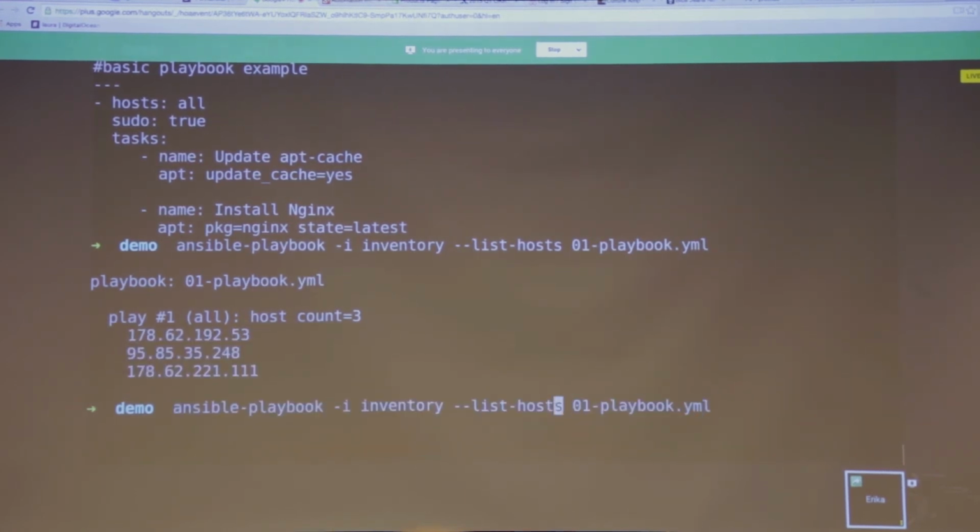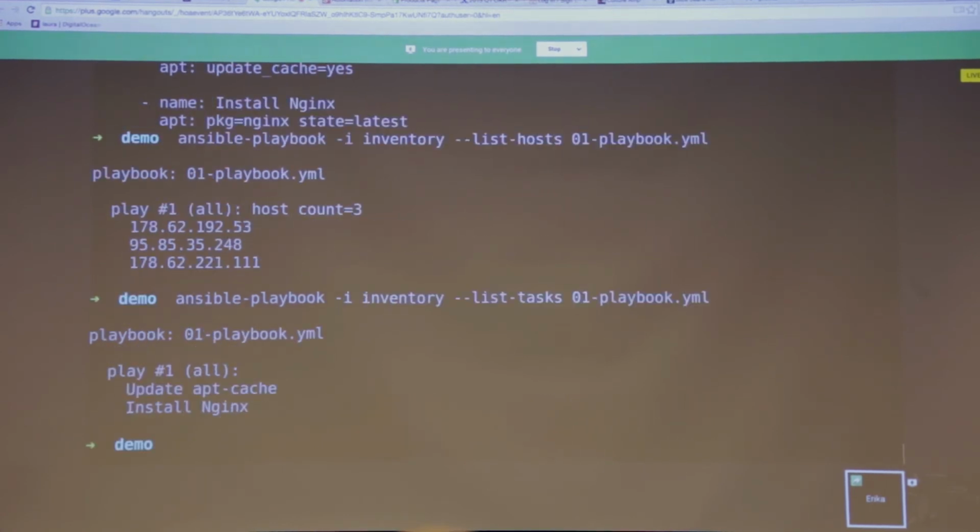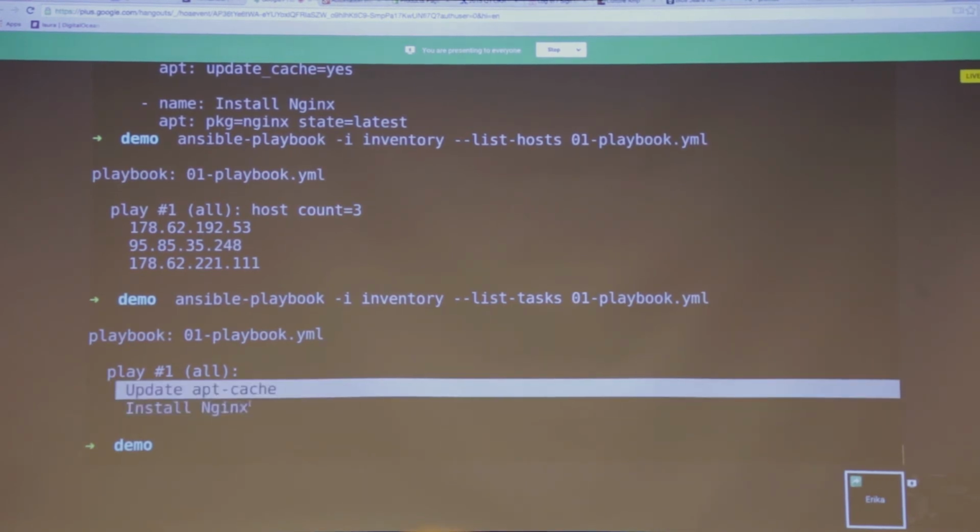You can also list the tasks that are going to be executed. So you have two tasks here.